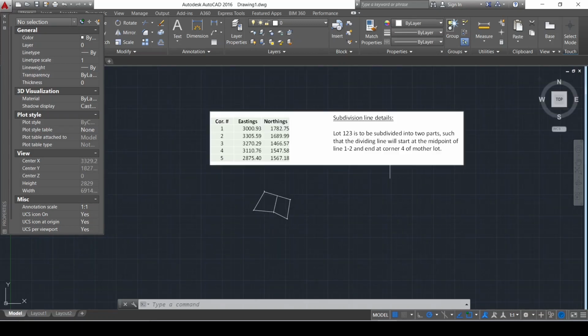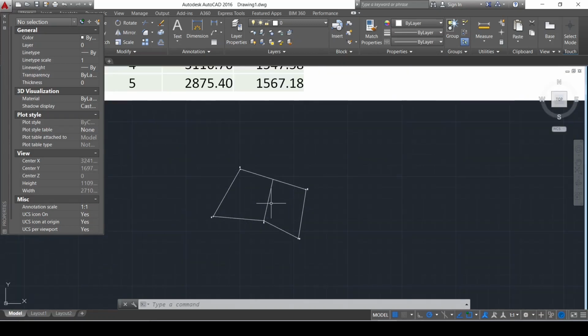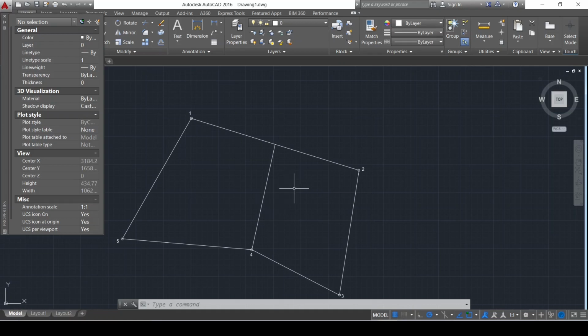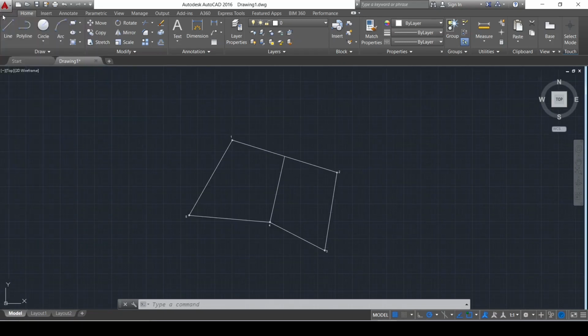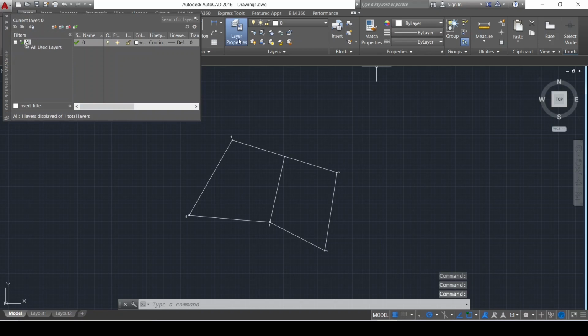Okay? So next is you have to label, create a sublot. It should be a polyline. With regards to layer management, it's better to separate a layer so that it would be easier for you to change the layer style. Okay, so I have here create new.